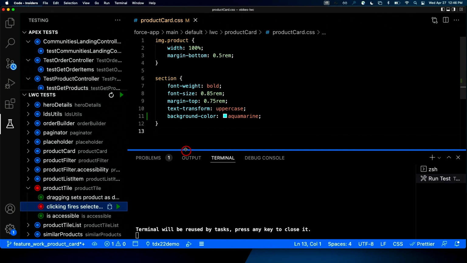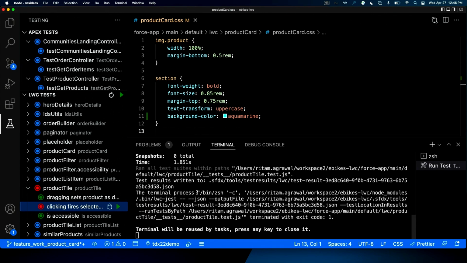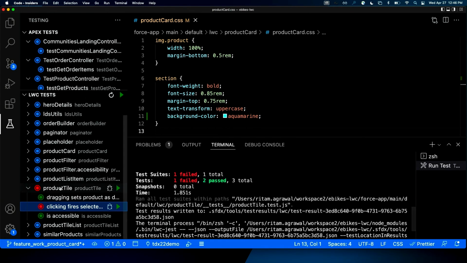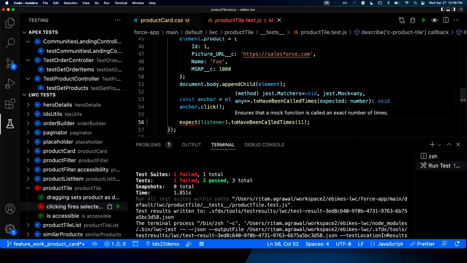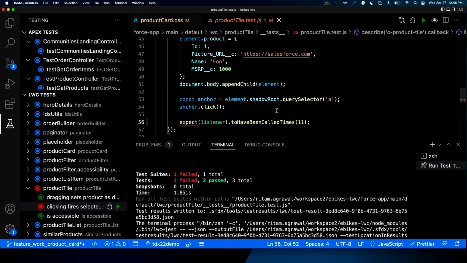I think I should. What is that red? Oh, so this shows that we have one test failure, and the good part is we don't have to navigate through where is the test failing. I can simply click here. It will lead me to exactly where the test is failing. I think I can fix it very quickly. It's a typo because I just needed to click 1 and not 11 number of times on the product tile.